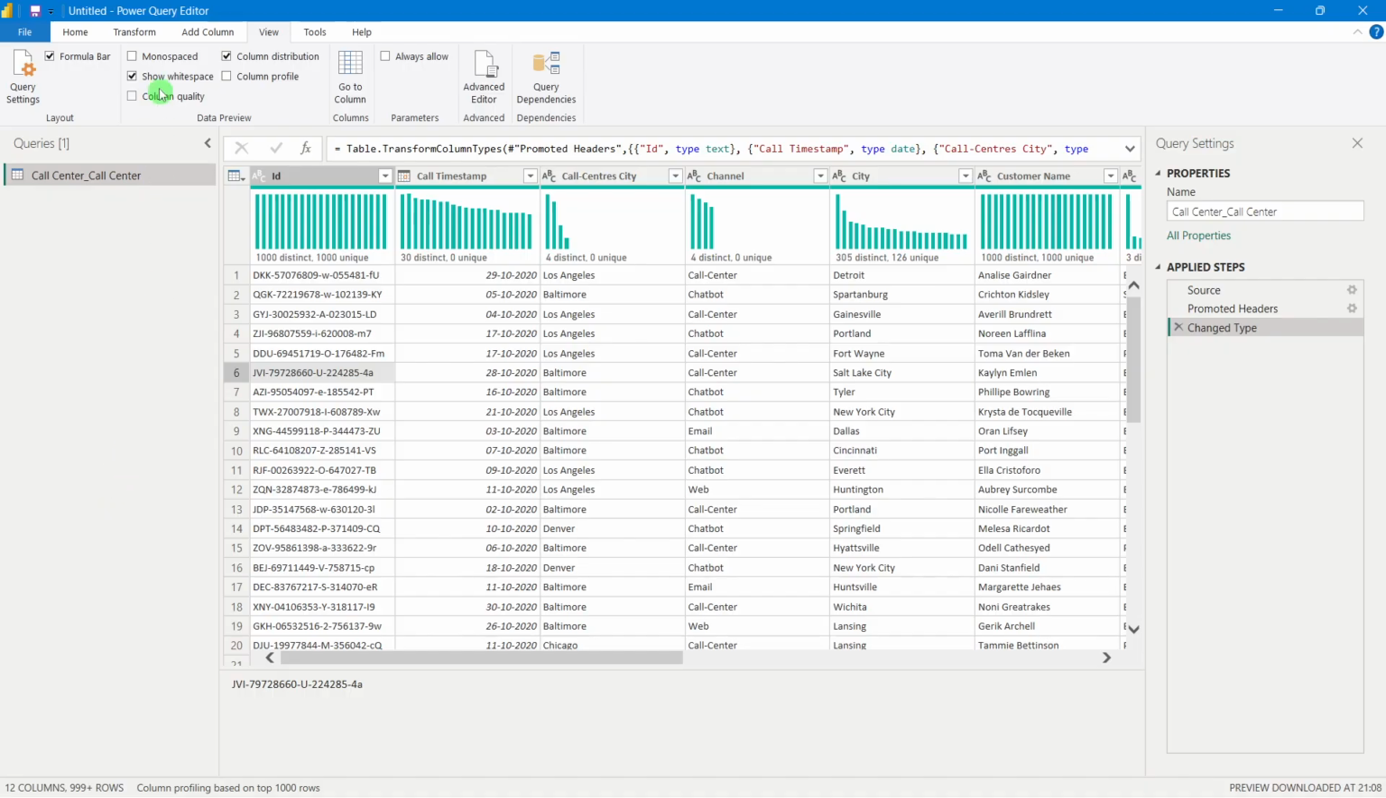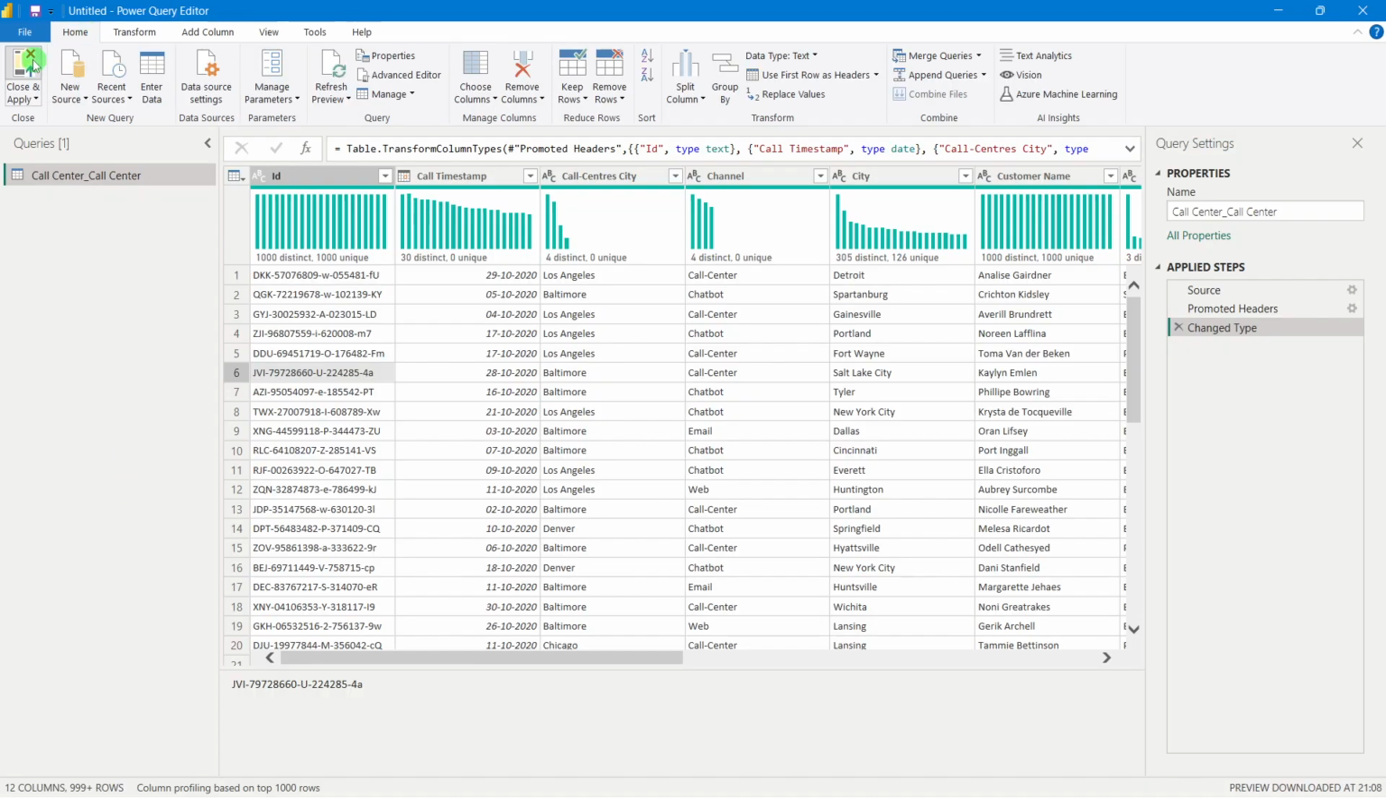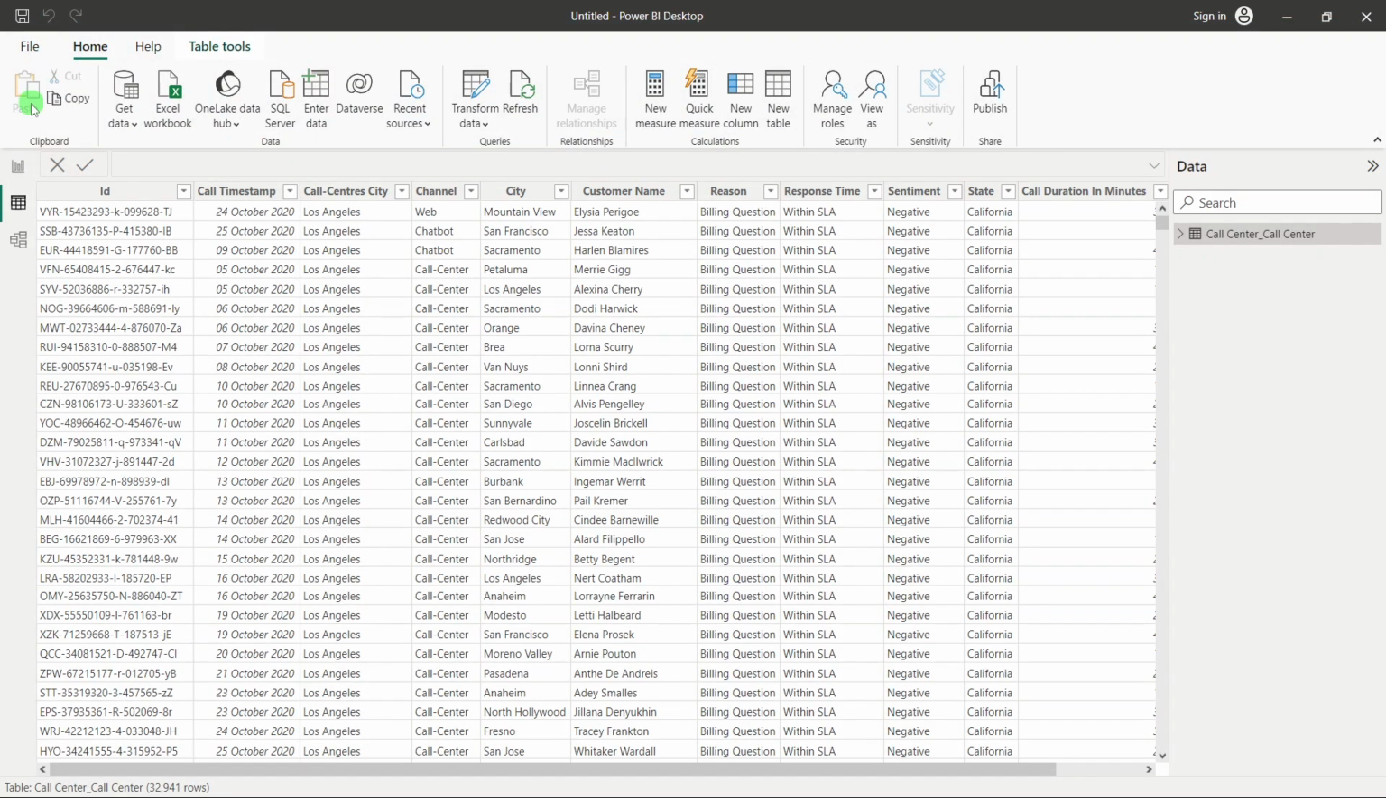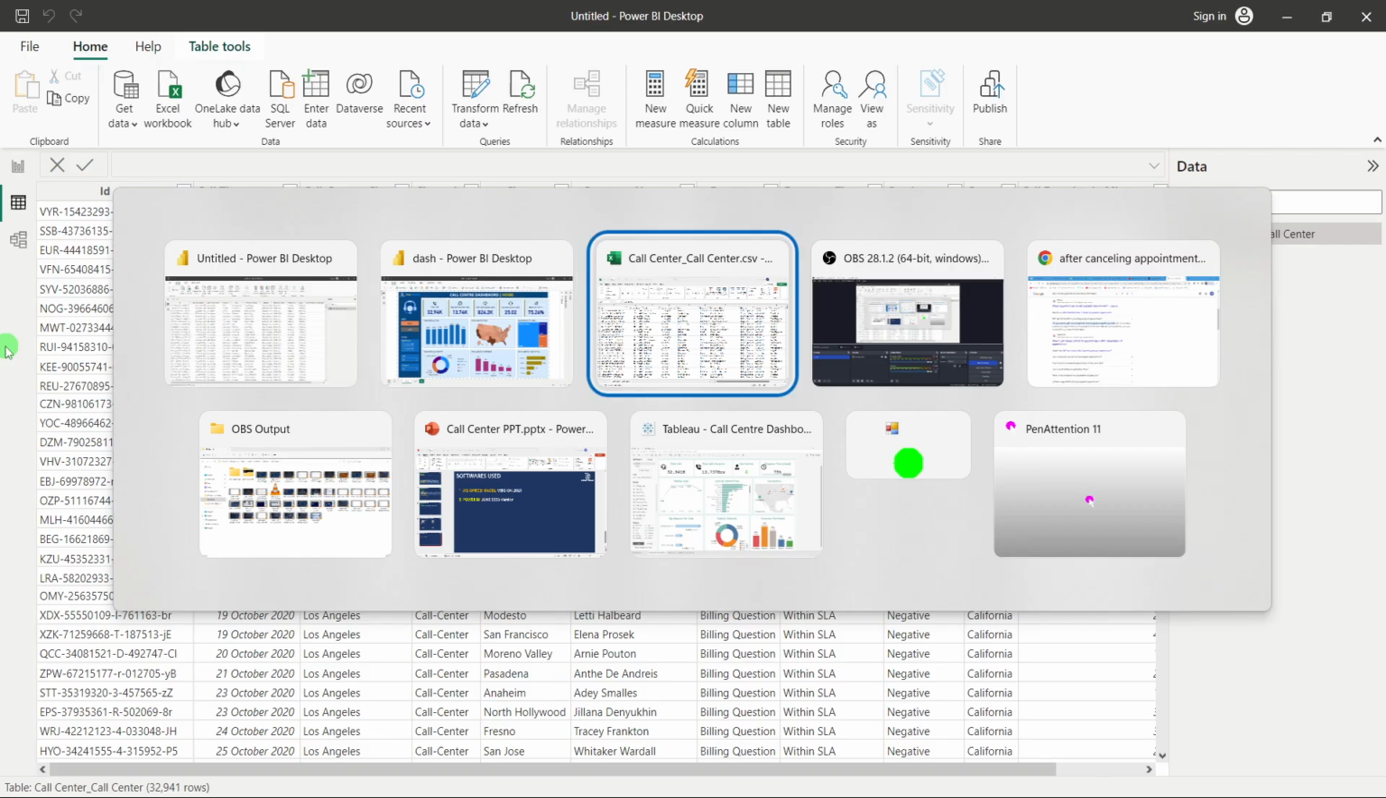Now we have to go to the Home tab and click on Close and Apply. As soon as you click on this, you will come back to your Power BI Desktop file. Now, what we will do first is create a date table over here, before starting our visualization. I will show you the problem statement.